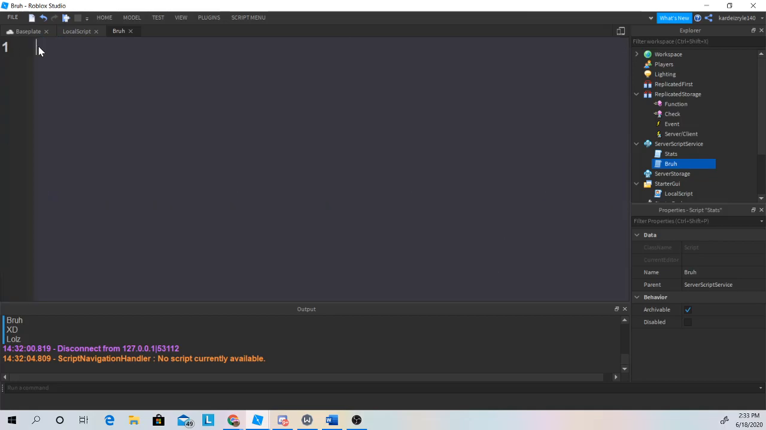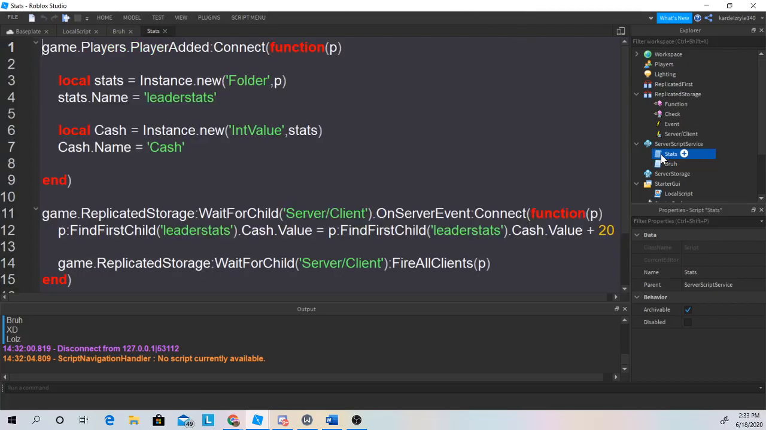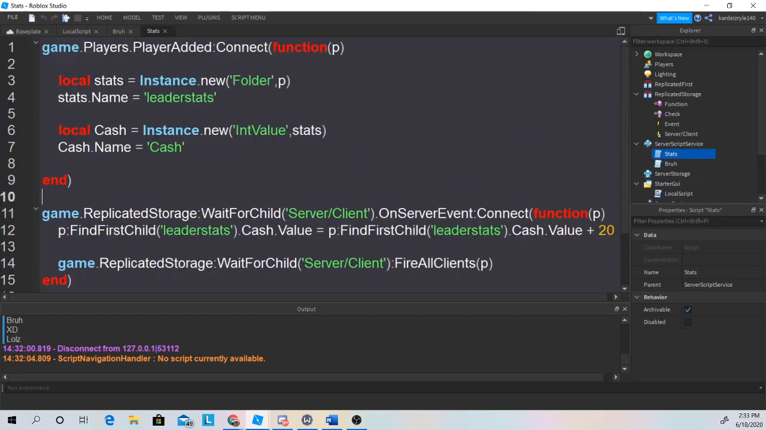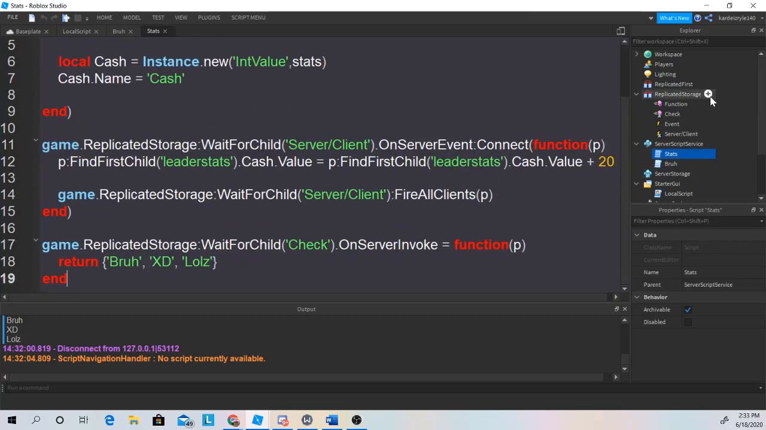Now in this script, you're gonna have local t equals the player is OP. So now let's say you were scripting and all your stuff was checked and it returned, and at the end you have a variable named t equals the player status. Now let's say you want this status but you don't have it here. Well, that's where bindable events come in.